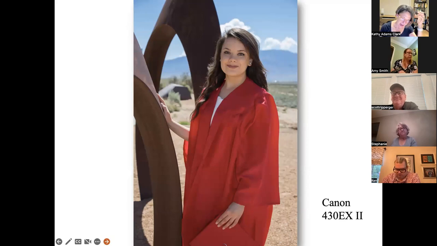Now let's talk about flash and using your flash on your camera. Everybody has a pop-up flash except Amy. Amy, no pop-up flash on that camera, right? Right. Okay. So the pop-up flash, go ahead and punch your lightning bolt button and pop your flash up.